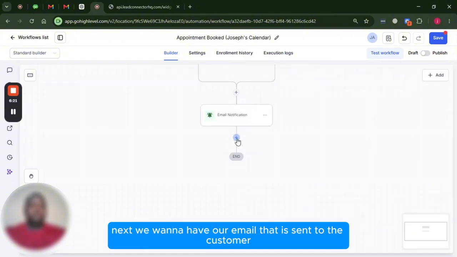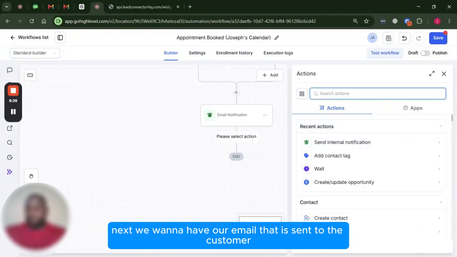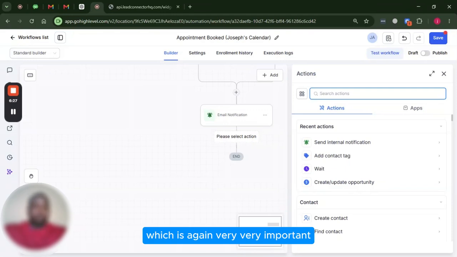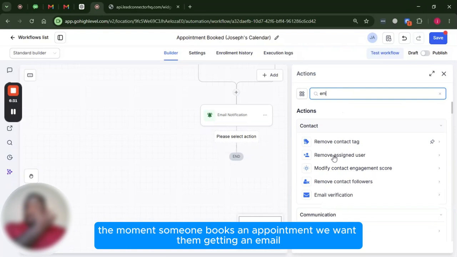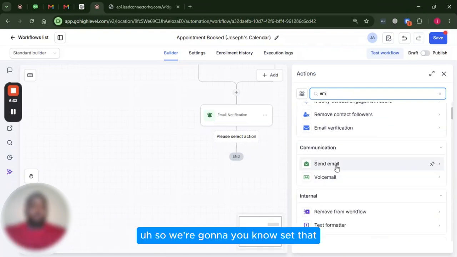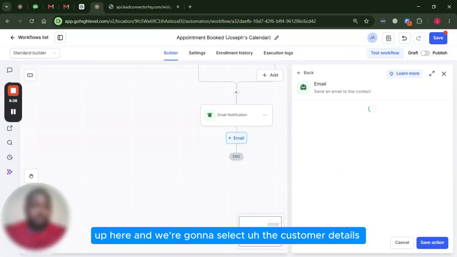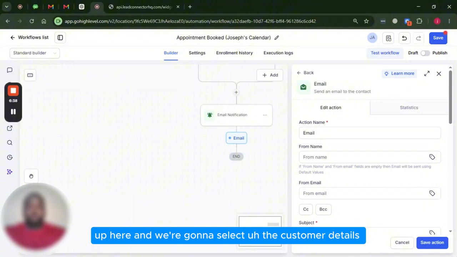Next, we want to have our email that is sent to the customer, which is again very, very important. The moment someone books an appointment, we want them getting an email. So we're going to set that up here, and we're going to select the customer details.